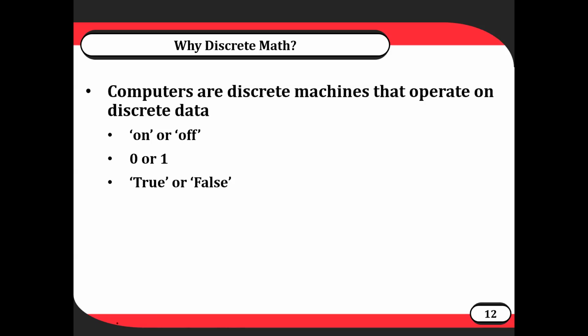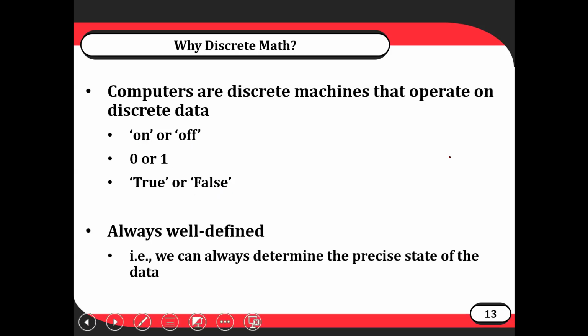They're made up of bits, and every single individual bit of memory can either be on or off. Alternatively, we can describe it as zero or one, or true or false. These are all equivalent when we're talking about computers and the memory and the data that they use. Whenever we have data in a computer, it's always well defined, so we always know the precise state of that data. Even if we lose some precision in modeling, in the computer it's always very definite. There's no such thing as somewhere between zero and one. Each bit should be either on or off.